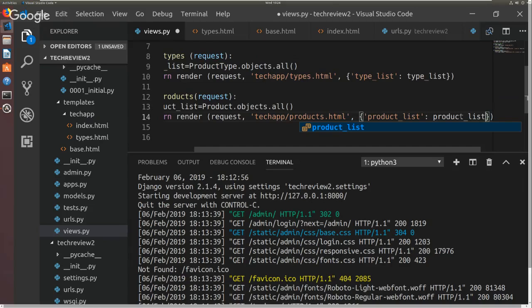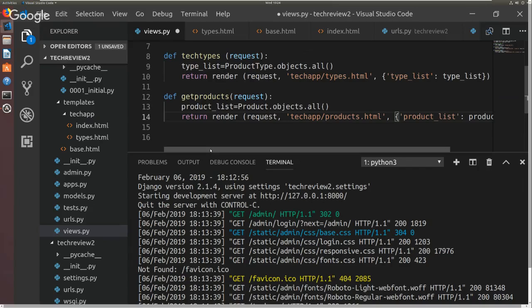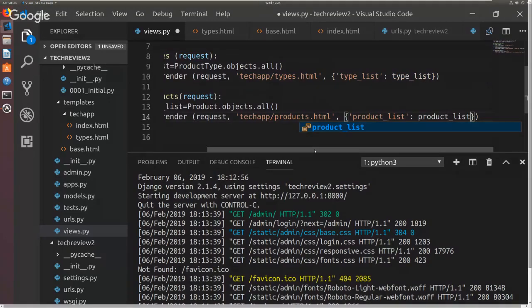So this product list, what we're saying here, we're passing it to the web page, and this is what it's going to be referred to, and this is the actual thing being passed. So I name everything the same. You do not have to, but I would. I think you get confused if you don't, right? So this is the words in the web page that will refer to this object, which is defined up here. Does that make sense?